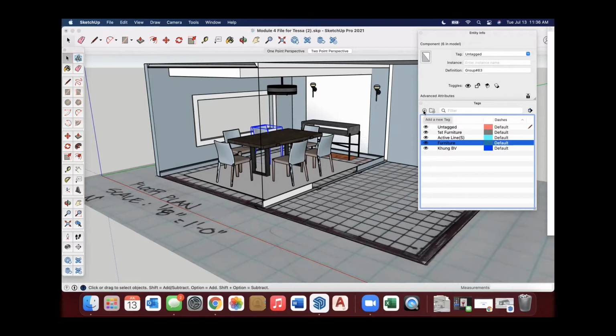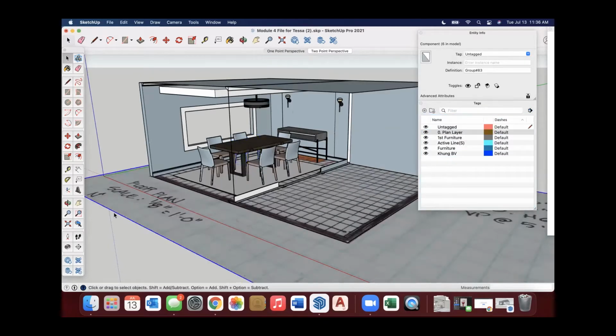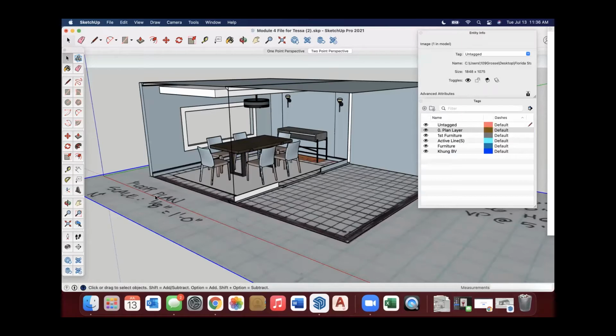Your instructors, if you're in a class, might have particular ways they want you to do it, or if you work for a firm. But everybody's kind of got their own process. But really for this one, I do like to make 0 the plan layer because then that keeps it at the top and I can easily find it. So for example, this right here, I can click on the image of the plan. I'm going to come up here to the entity info and put that on 0 plan layer. And that's all you have to do.